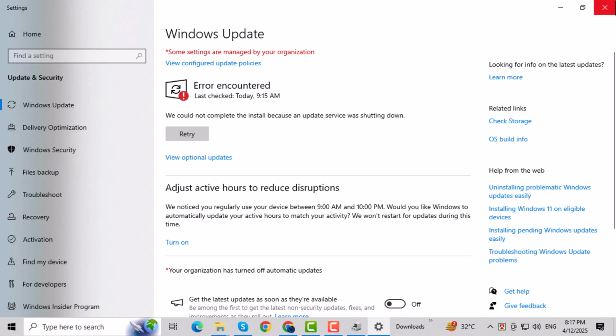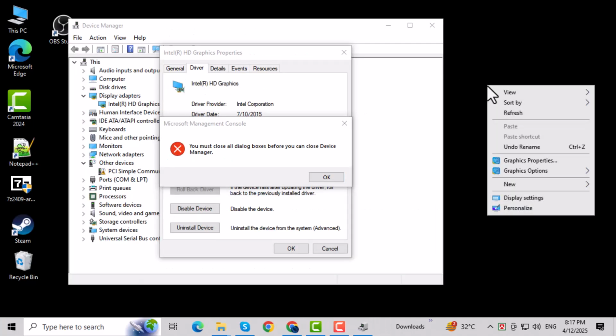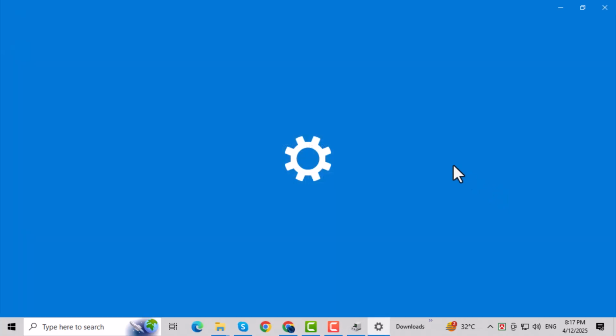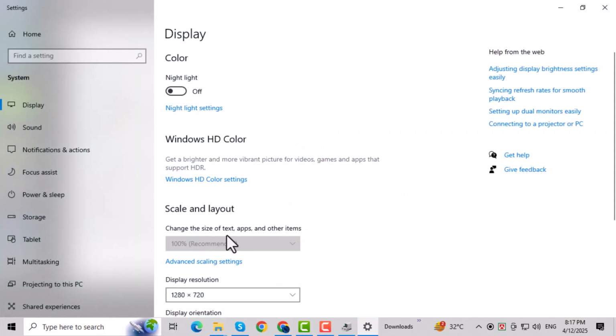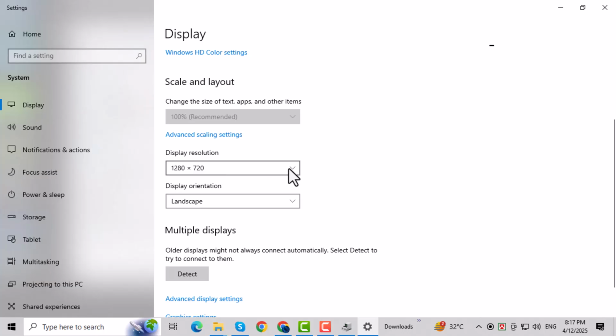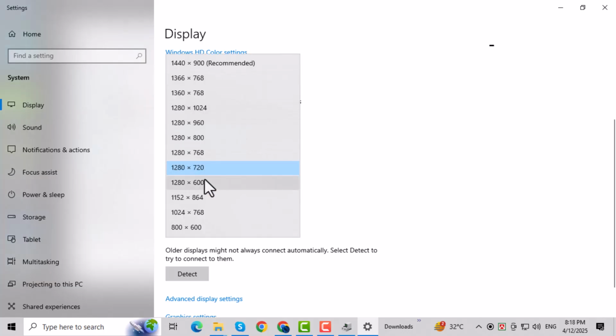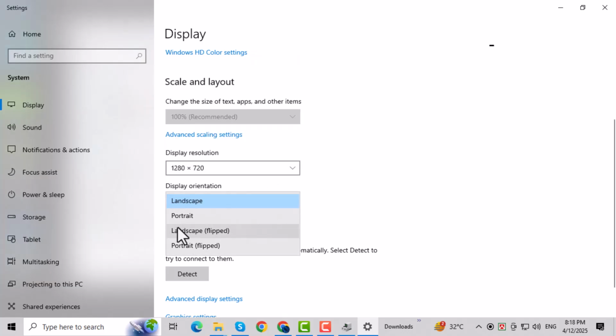Right-click anywhere on your desktop and choose Display Settings to open that window. Scroll down and make sure both Scale and Display Resolution are set to Recommended. Also, double-check that the Display Orientation is set to Landscape, which is the standard view.